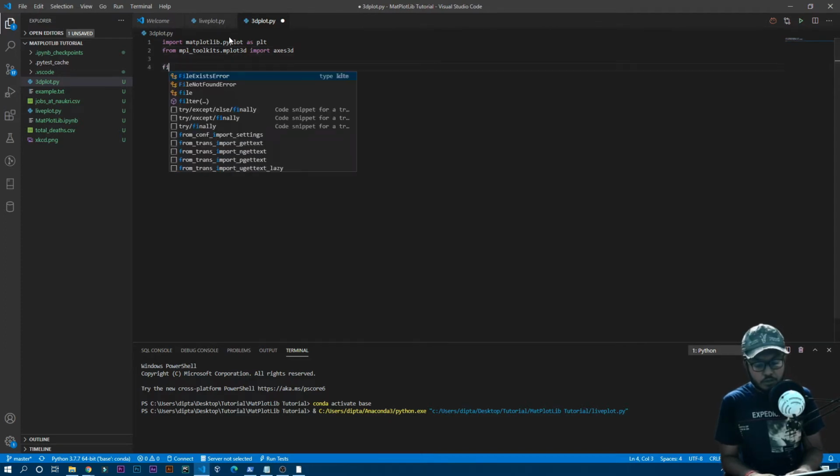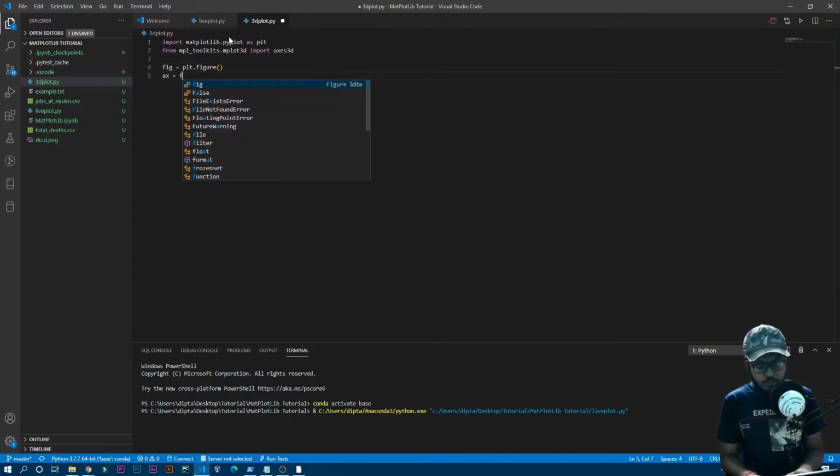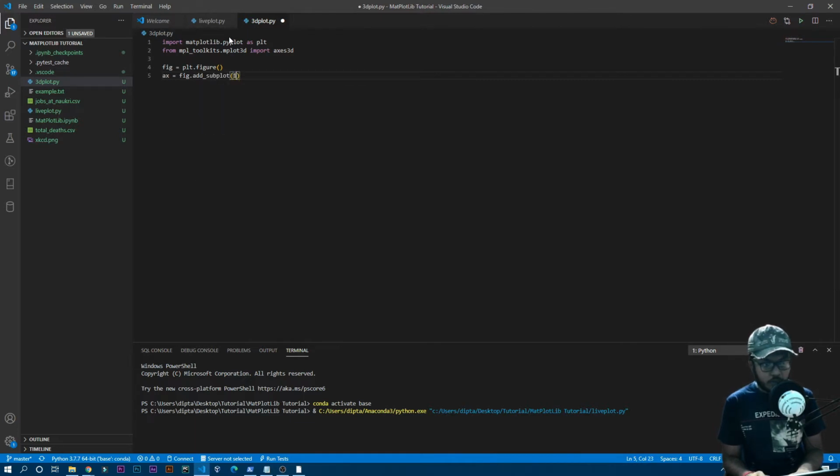Okay, and now obviously we also need the figure and axes. So yeah, figure should be plt.figure, and the axis should be fig.add_subplot, and inside the parentheses you have to write 111, and then projection should be 3d. This is how Python will know now you are going to plot a three-dimensional graph. So projection equals 3d.